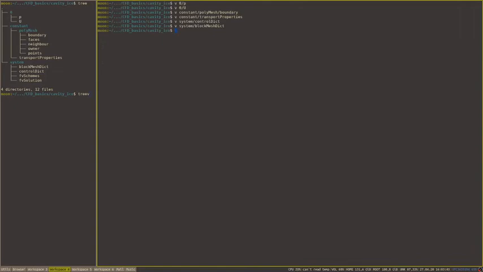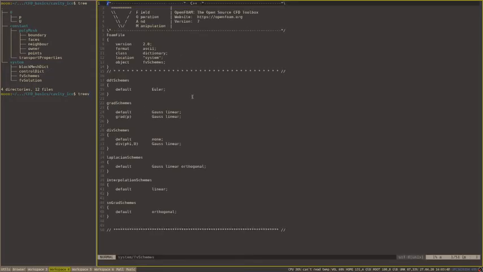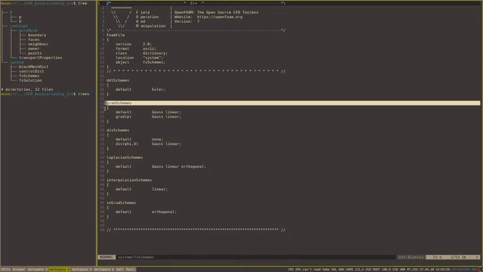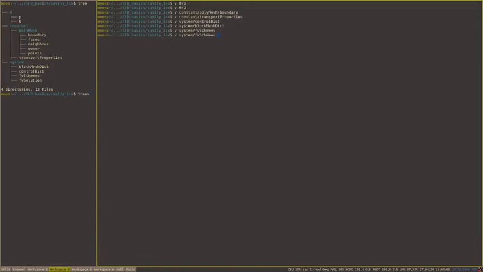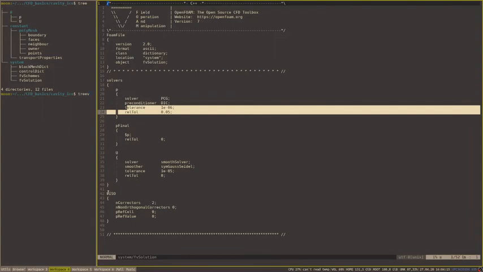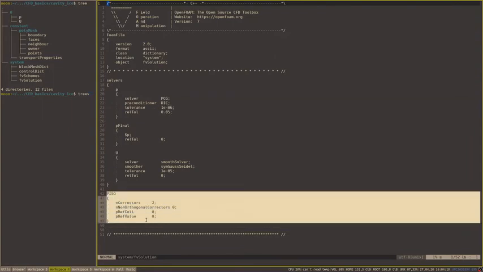In the fvSchemes, our numerical methods are described. So we tell OpenFOAM how to solve time derivatives, how to solve gradients of the variables, divergence, Laplacian, etc. And in fvSolution, we define the solvers for pressure and velocity, the tolerance for them, and what algorithm we are using for our simulations. Whether it's PISO, SIMPLE or PIMPLE algorithm, it must be defined right here.